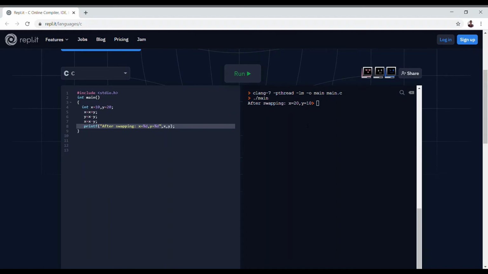See the output of this program. The initial value of x is 10, y is 20. See, after exchanging these two values, what we got? X is equal to 20 and y is equal to 10. See the output. Let's execute for other values.